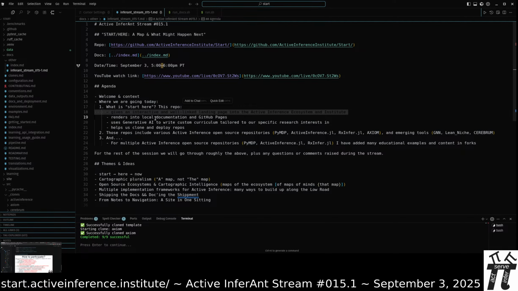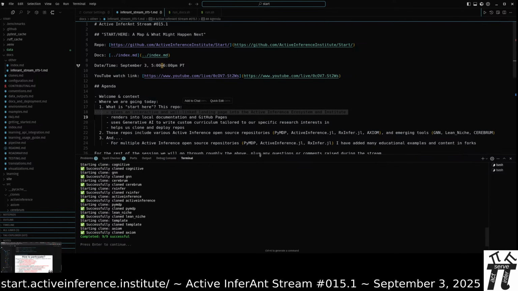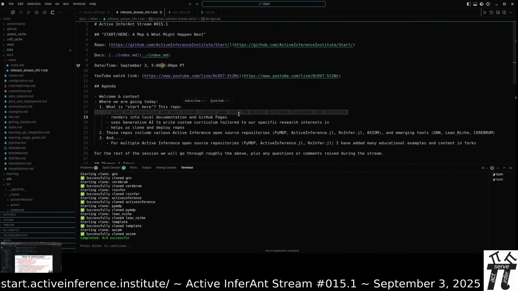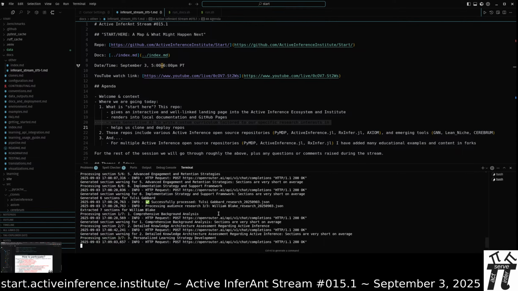So this repo gives a fun, interactive, matrix-themed landing page into the Institute and ecosystem. It renders, as we've seen, into local documentation as well as updated GitHub pages. It uses generative AI to write custom curriculum. We'll see if that worked. That looks like it's still going.